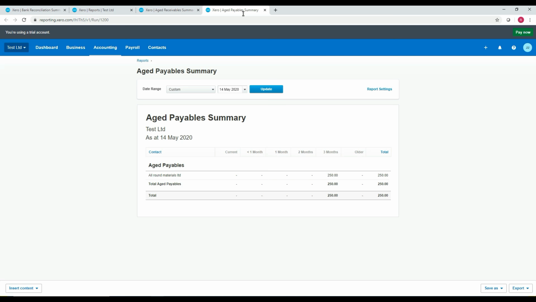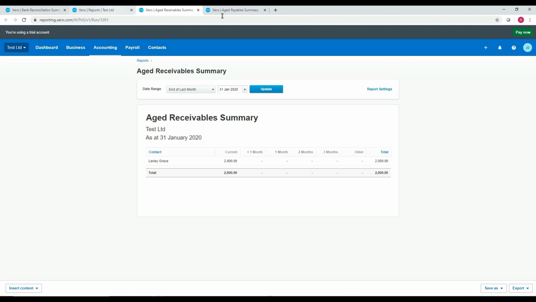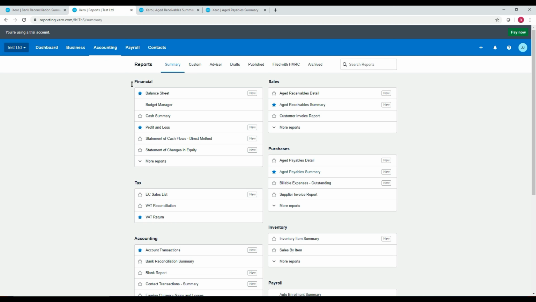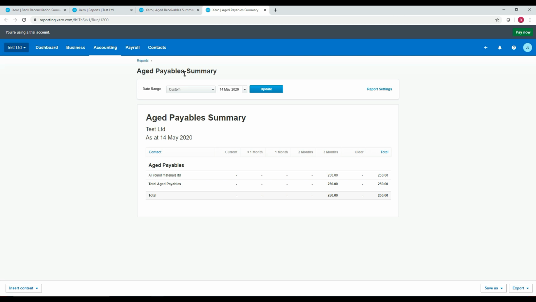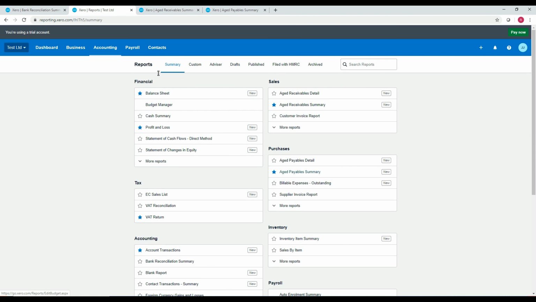So that's why it's important to do these checks throughout, and just make sure that everything's kept on top of, because it's a lot easier to edit things and correct things as you're going along in the first instance compared to correcting them down the line, especially if they've been included in VAT returns, and you need to correct the VAT returns as well.